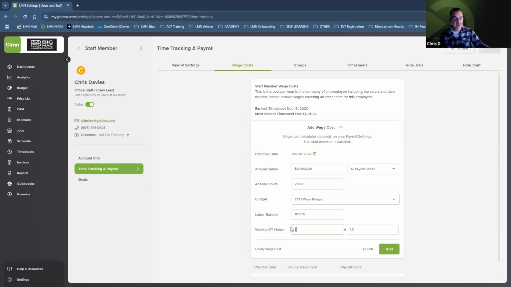Because he's salary, he doesn't get overtime. But if it was a regular employee, you could say that this employee generally works 2 or 3 hours of overtime a week. So if I put in 3 and then click on add, I'm going to add in a wage cost of $30.53 to account for their hourly wage, plus their expenses over and above with their labor burden and any overtime that they could potentially be working. So that's what Chris costs me on a man-hour basis. This is very important for job costing.